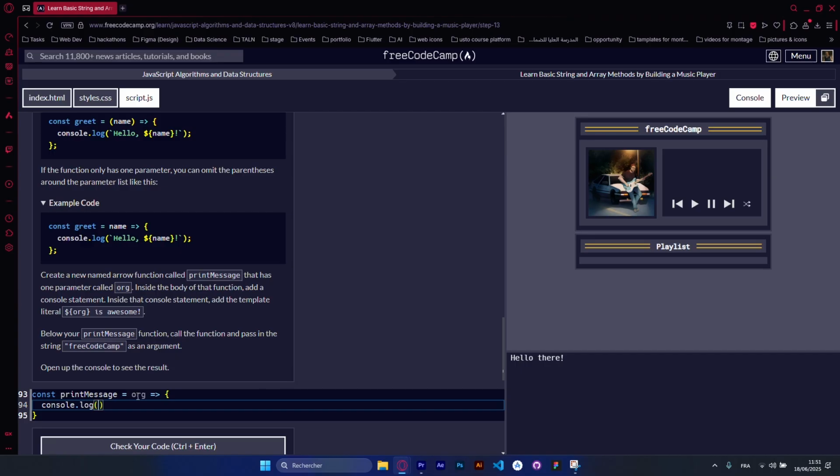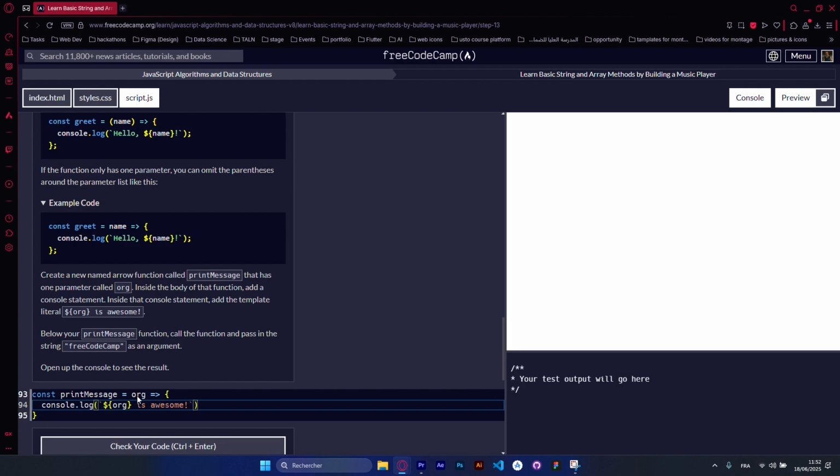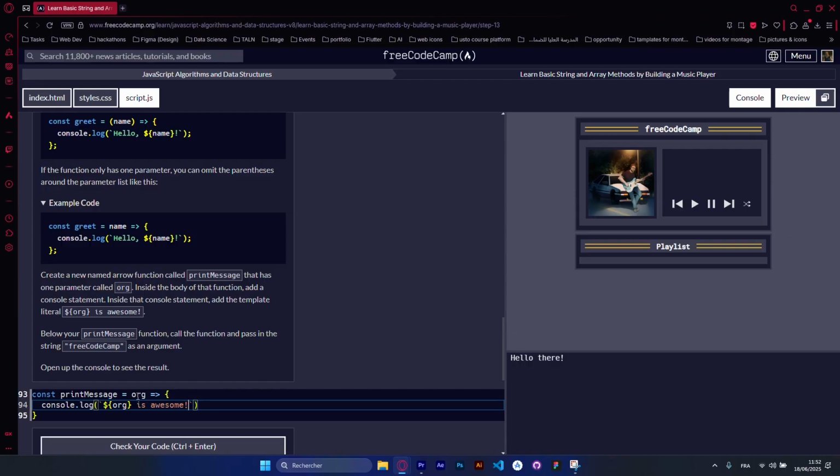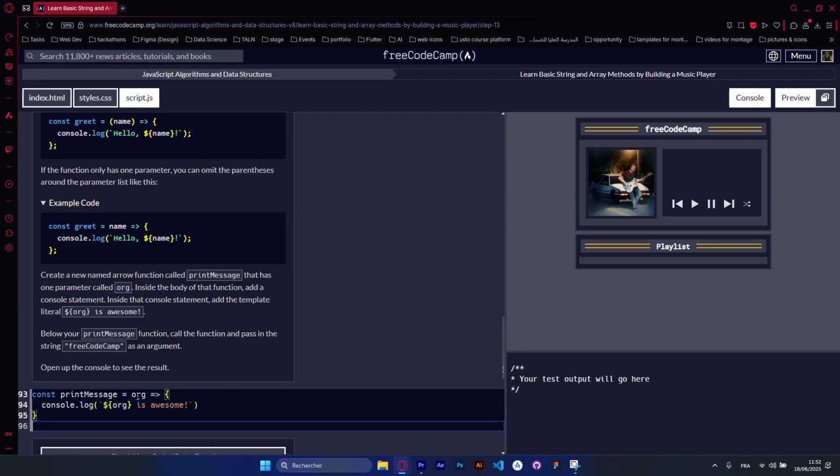So the template literal will be done like this, with backticks as a single string, and a dollar sign with curly brackets, so we can write JavaScript inside. We'll put the variable org and message is some... Below your print message function, call the function and pass the string FreeCodeCamp as an argument. So we'll call the function and pass the string.